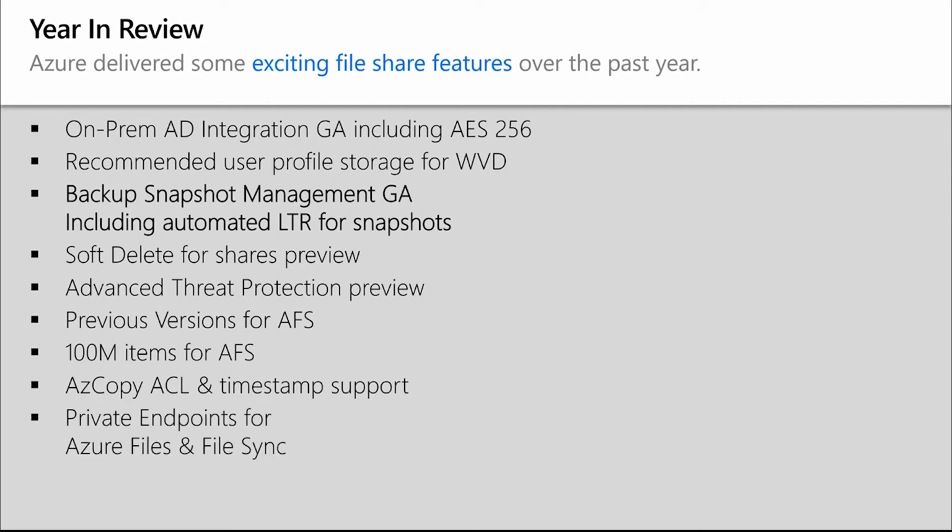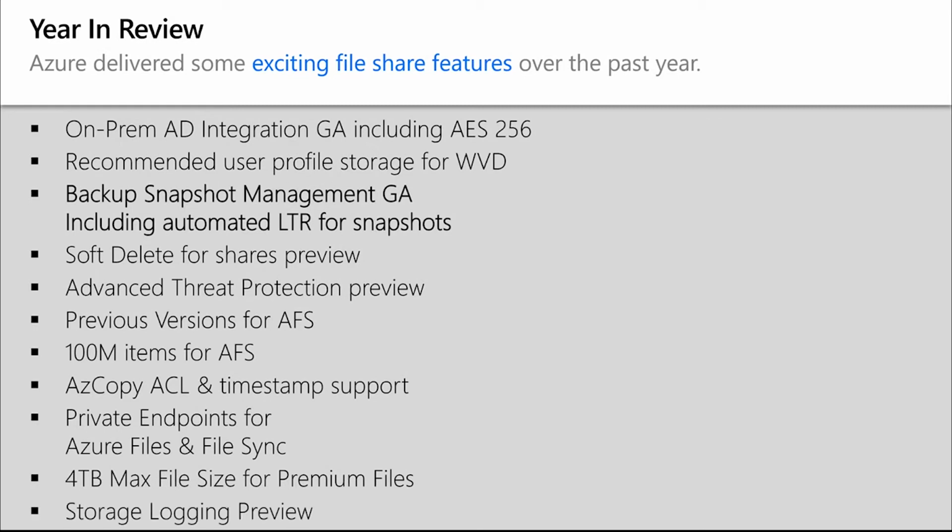We added private endpoints for Azure Files and File Sync. So this makes it easy to have your storage account participate and be limited to a virtual network, whether that virtual network is only in Azure or it's something that spans on-prem and the cloud. We increased the max file size for premium files up to 4 terabytes. We have also added storage logging preview for Azure Files. So now you can actually enable this feature and you can see logs of when and who accessed what files, and you can push those logs over to Log Analytics or Event Hub and trigger actions to happen when certain things happen.